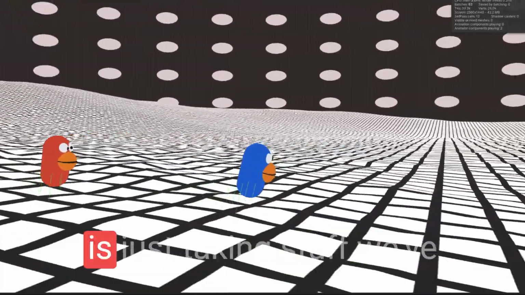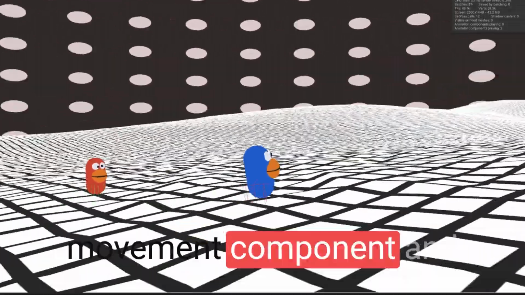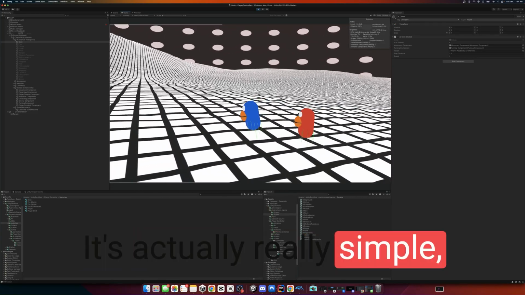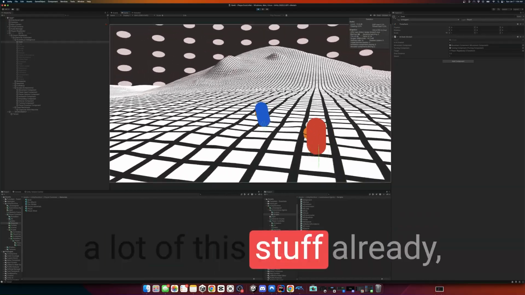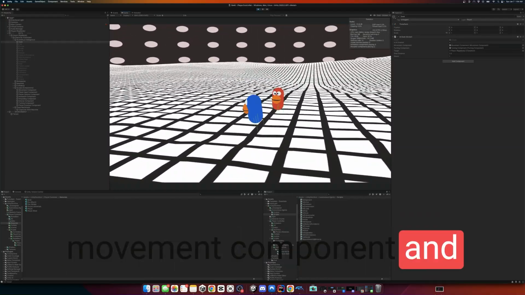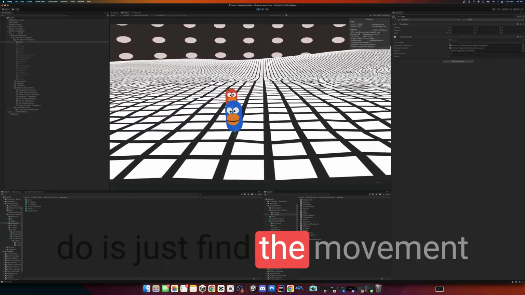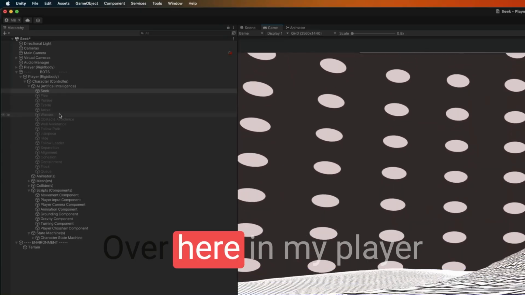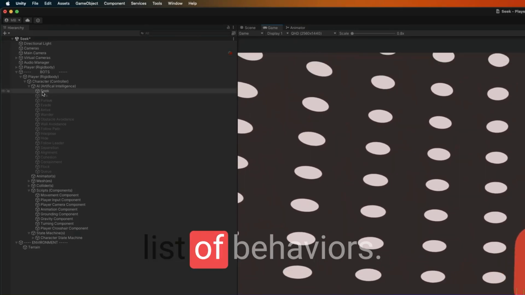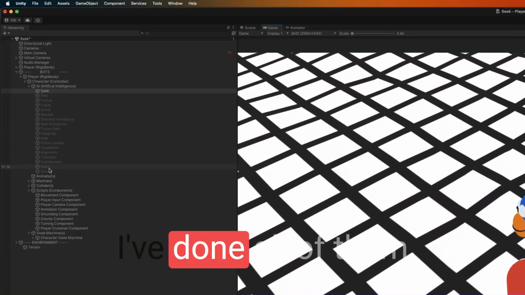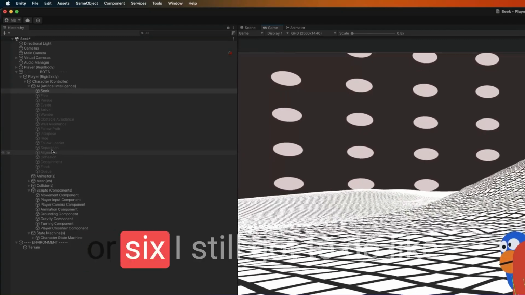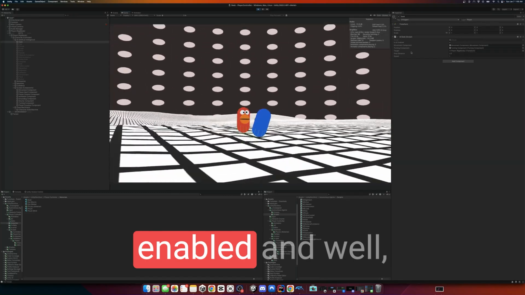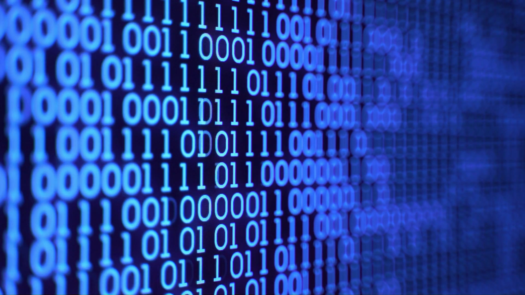And then all he's doing is just taking stuff we've already built, like our movement component, and plugging in the vector that he needs to move towards, and that's it. It's actually really simple, especially since we've built a lot of this stuff already. We already have a movement component and everything, so all we've got to do is find the movement vector that our agent needs to move towards. Let's take a look at it. Over here in my player, you'll see a whole list of behaviors. I've done all of them except for the last 5 or 6 I still have to do, like flocking and stuff. We've got seek enabled, and let's just get into the script.